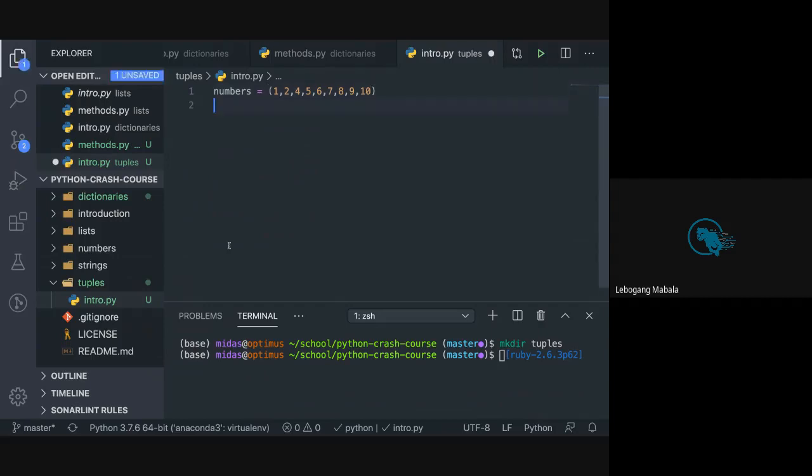Cool. So yeah, your list is a sequence of objects, your objects being any other data type, whatever data type you want it to be. But I mentioned the differences between the two, right? What is the difference between a tuple and a list? The type of brackets that I use.